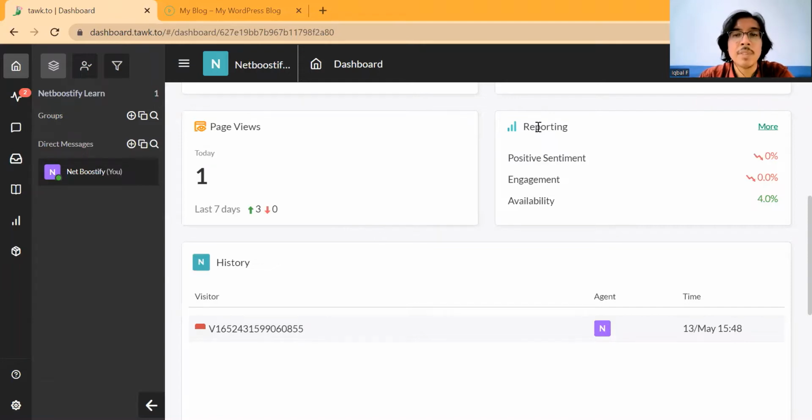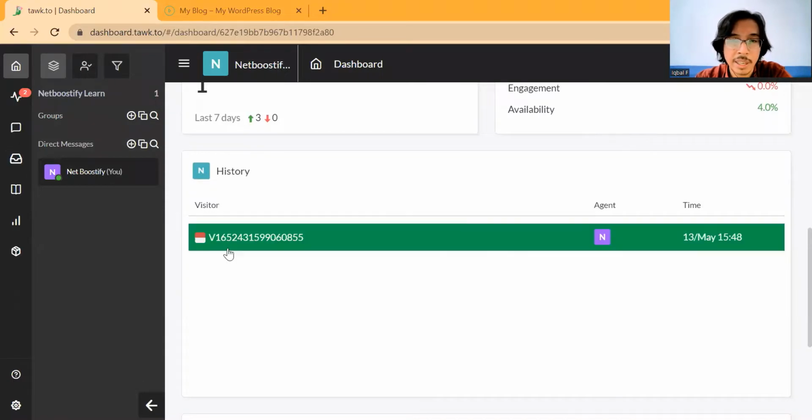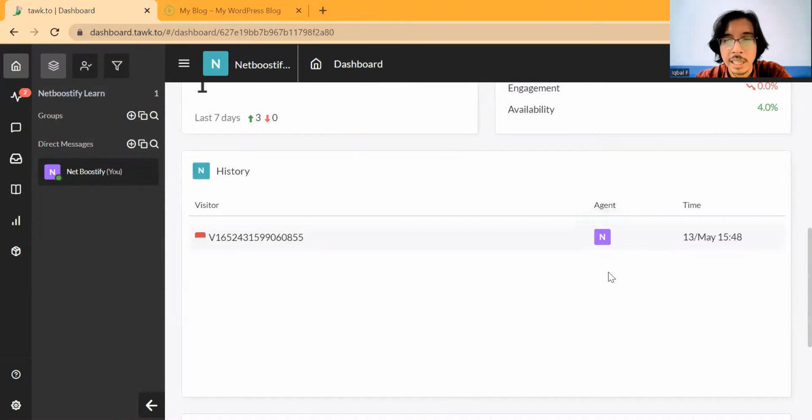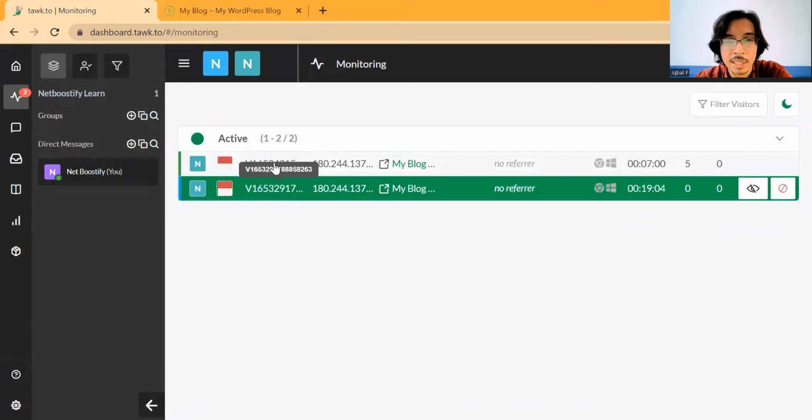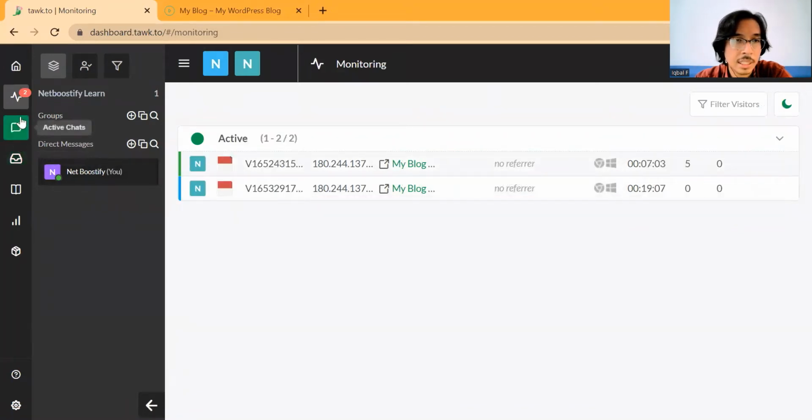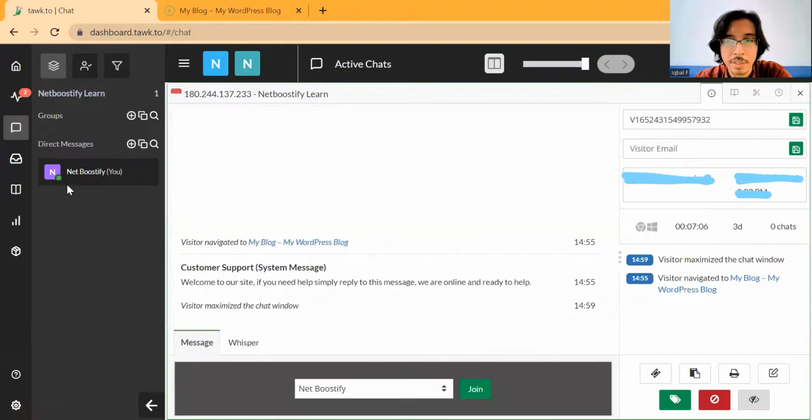And then you could have the reporting for the chat about the sentiment, engagement and availability, and then the history. You can find where the visitor came from, and then the agent who answered. Because if you have more than one agent in your team, you can add several users here. And then on the monitoring, you can find the visitors here. And then the live chat, you can find the live chat with detailed information here.